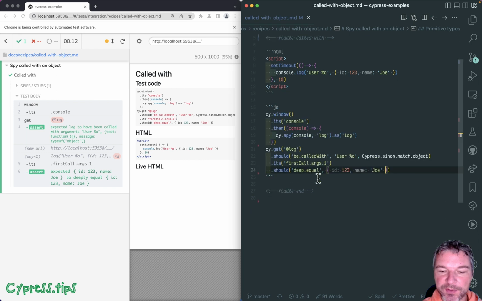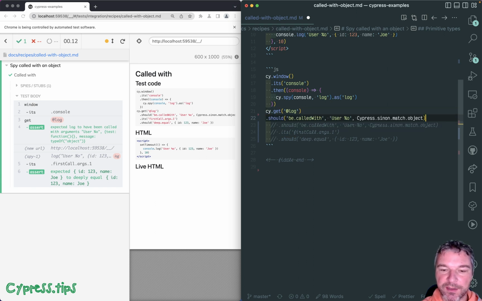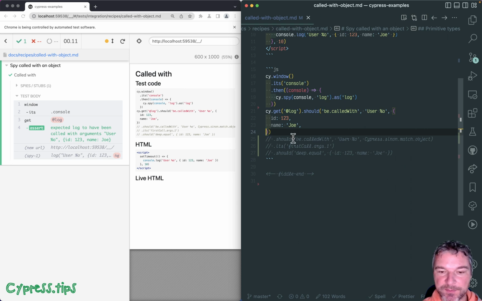Now, the cool thing about this is that Sinon has a built-in matcher. So right here, instead of matching by an object, you can directly say this is an object with its ID and name and so on. So Sinon will actually match it by value.